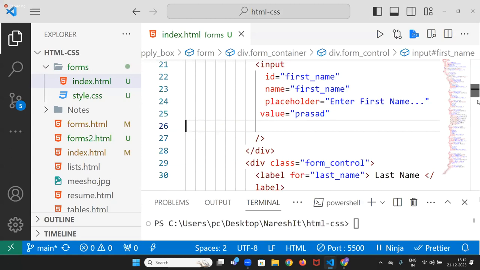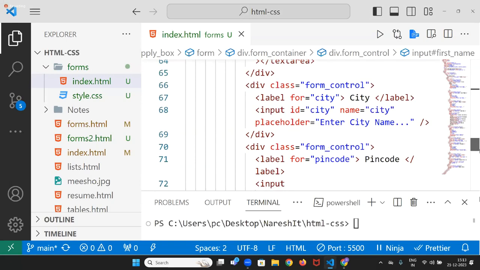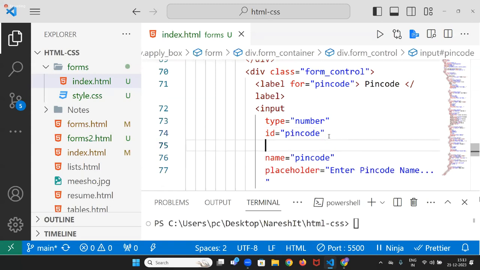Go to pin code. Where is pin code? Address, city, pin code. See, it is a type number, sir. Now here I will give max 250. Oh, no, 2500. That's it. This is the maximum value.